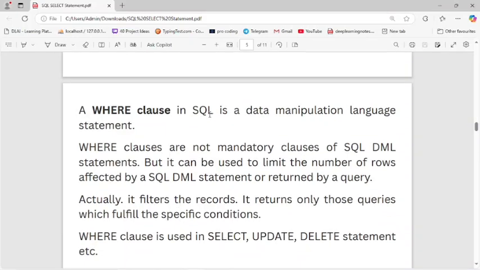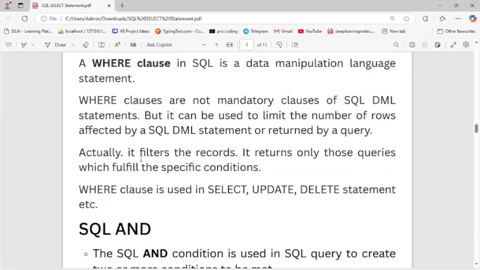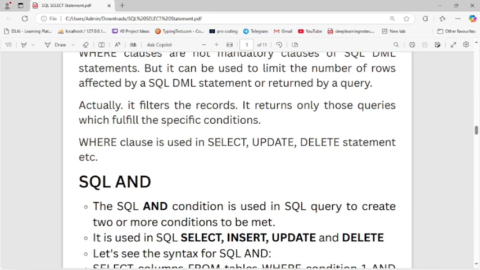The WHERE clause in SQL is used in a data manipulation language statement. The WHERE clause is not a mandatory clause of a SQL DML statement, but it can be used to limit the number of rows affected by a SQL DML statement or returned by a query. Actually, it filters the records. It returns only those rows which fulfill the specific condition. The WHERE clause is used in SELECT, UPDATE, DELETE statements, etc.